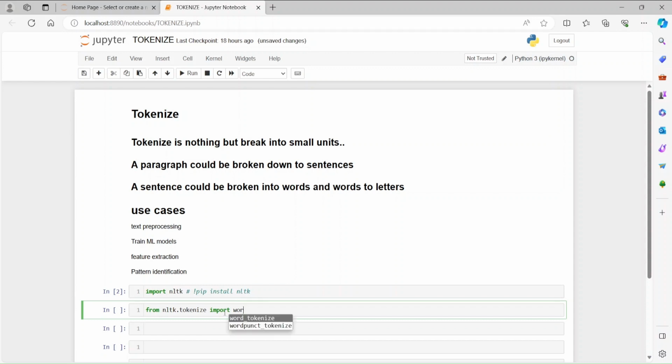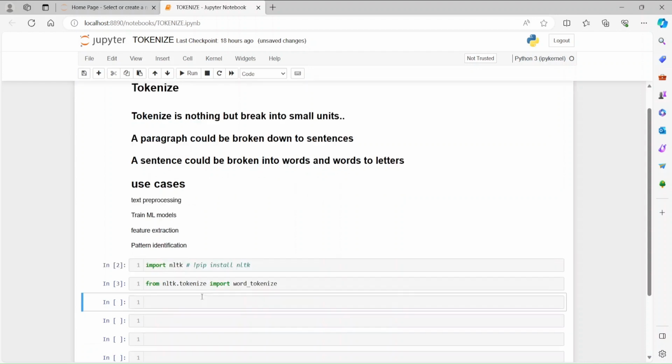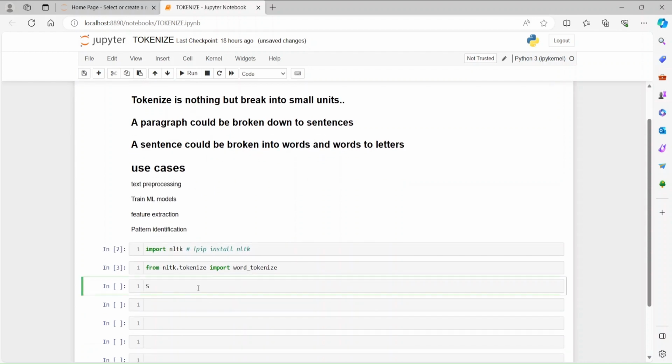So word_tokenize, okay, you run it, and let's think of a sentence. Let's say our sentence which we are going to work on is "hi there, this is Nafish. What's your name?" Okay, so this is our sentence. So we run it. So basically you can break down this string. We just need to call word_tokenize.